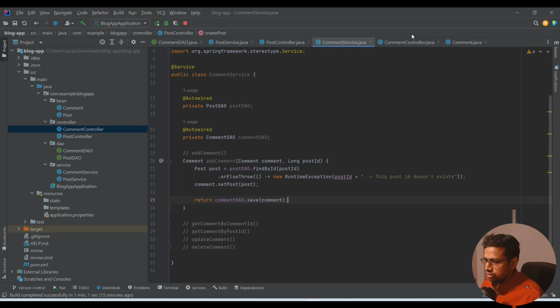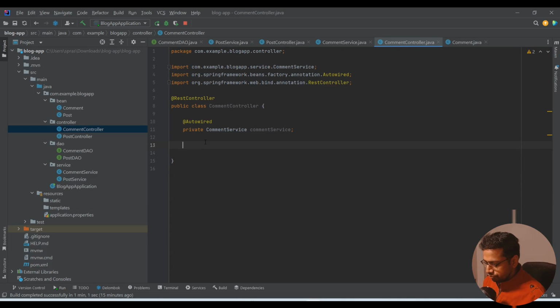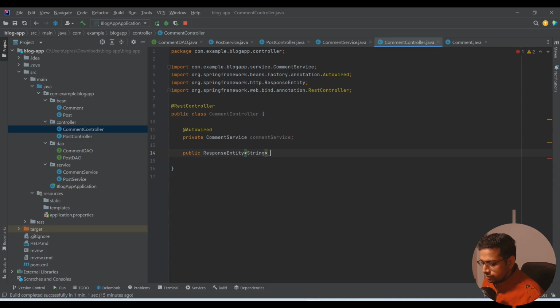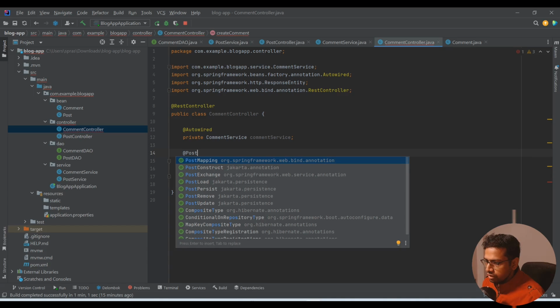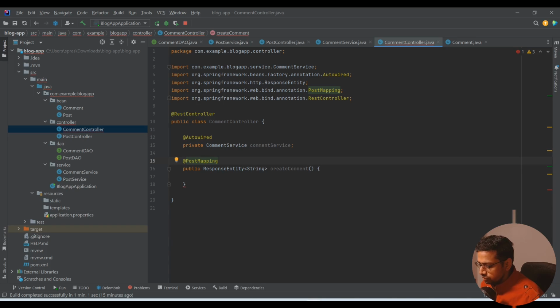All right, so public, and here we will just say create comment, and that's it. Now this is a post mapping. Now this is going to come via your post. So here the URI is going to be like, first we will say post, then ID, and then create.